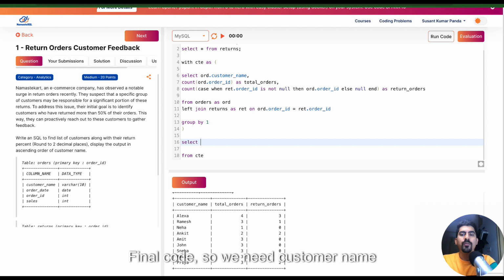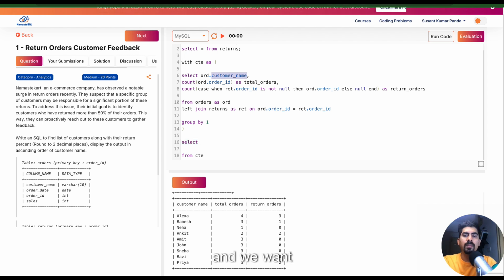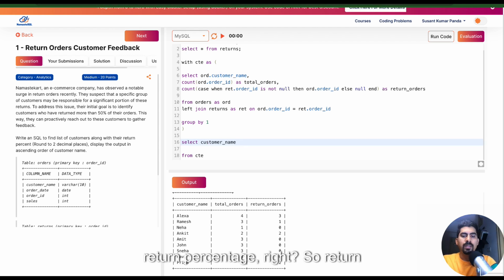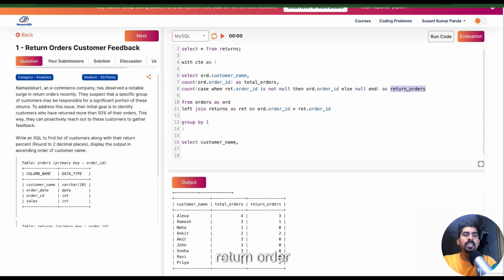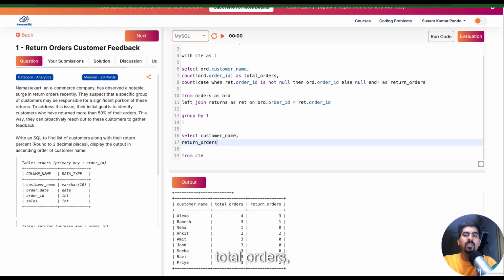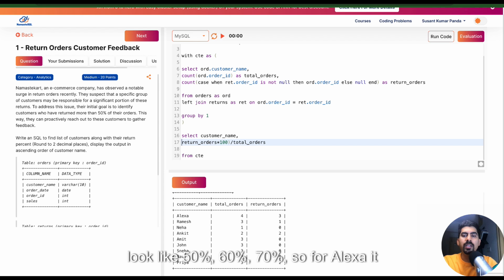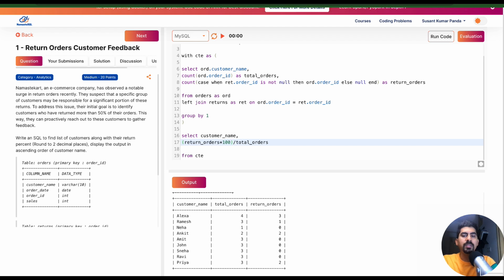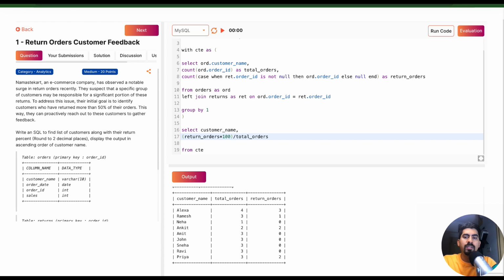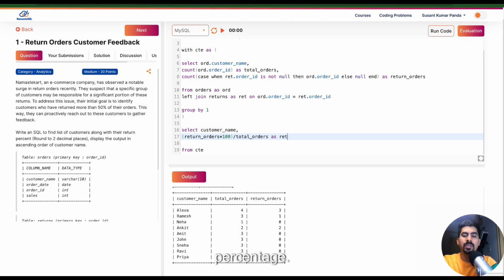So we need customer name and we want return percentage, right? Return percentage is nothing but return orders divided by total orders, and I'll multiply it by 100. Why am I multiplying by 100? Because it will look like 50%, 60%, 70%. So for Alexa, it will look like 75%, right? So this is as return percentage. This is not the final code. I'll just run it to show you how the output will look.